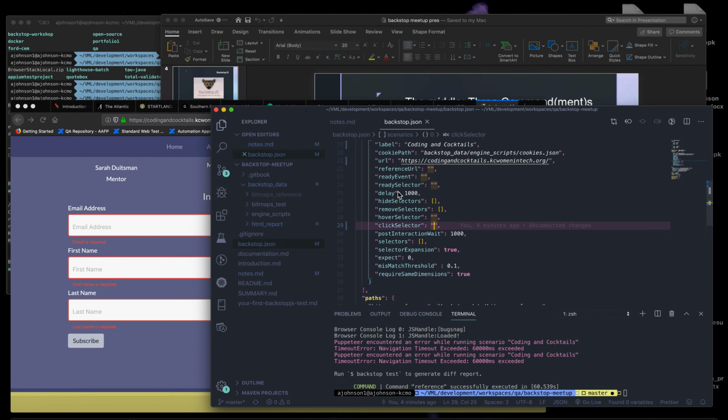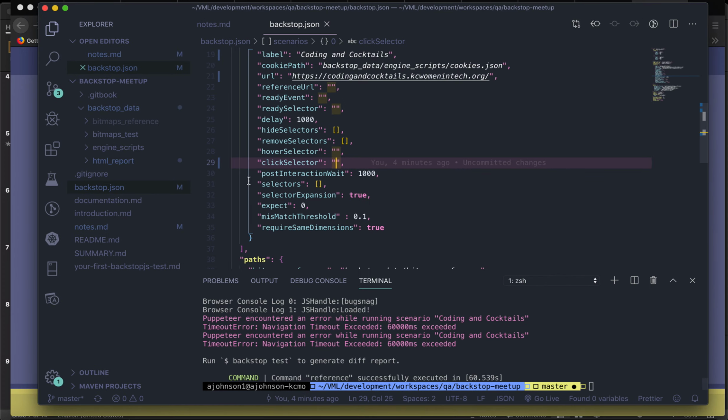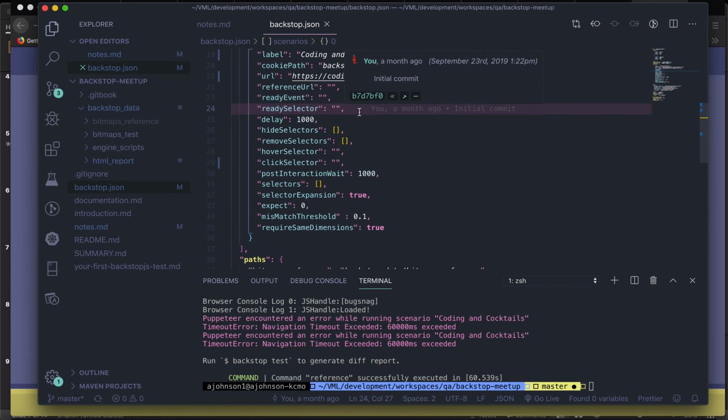The way I had Puppeteer click subscribe is here with click selector. Kind of makes sense. You can probably guess what hover selector accomplishes. It hovers over an element. So if you want to see that a certain image pops up correctly when you hover over it, that happens. Ready event and ready selector are ones that I used fairly often.